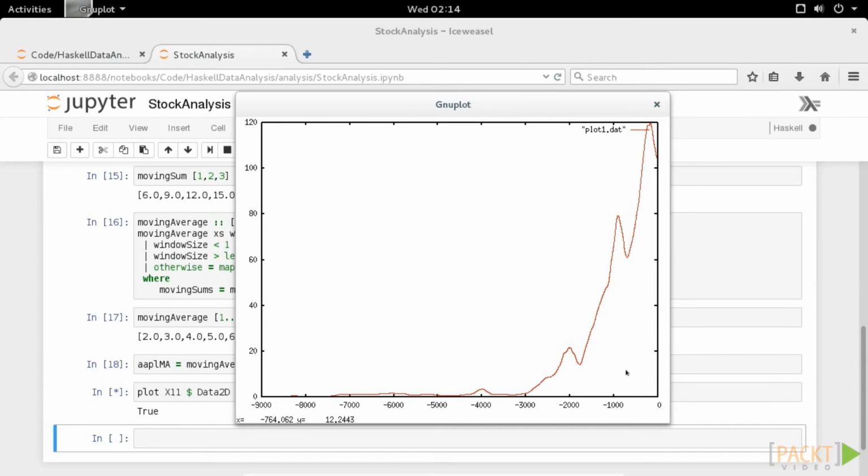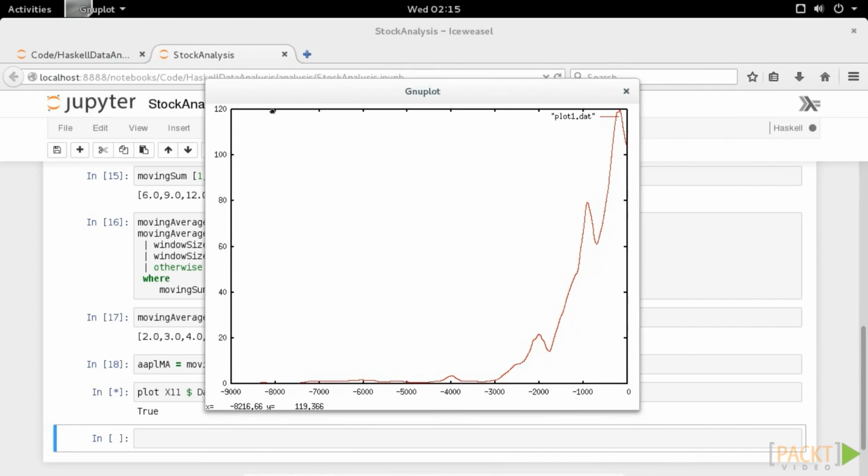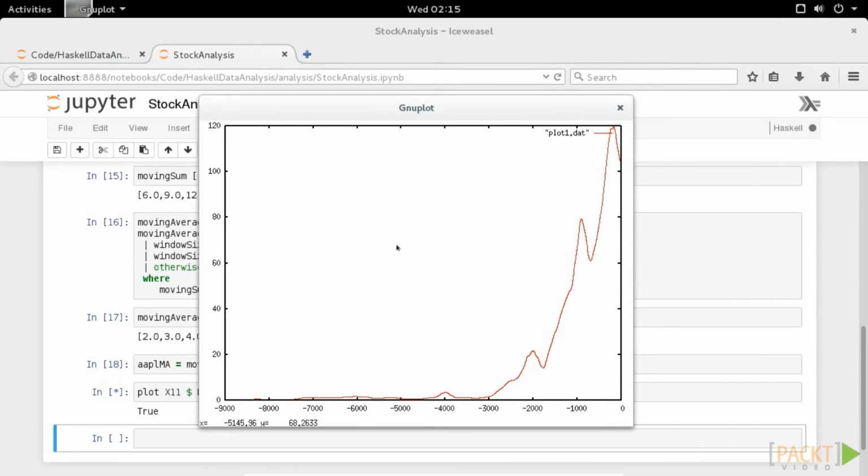And here I have the last plot which we created in our last video series, which was the 200-day moving average of the stock price of Apple since the beginning. I want to point out a few things about this plot. First, I have a legend up here in the top that just says plot1.dat. And if you've never seen this before, well, that doesn't really mean anything to anyone. Also, there's not a way in this mechanism to save this to a file.